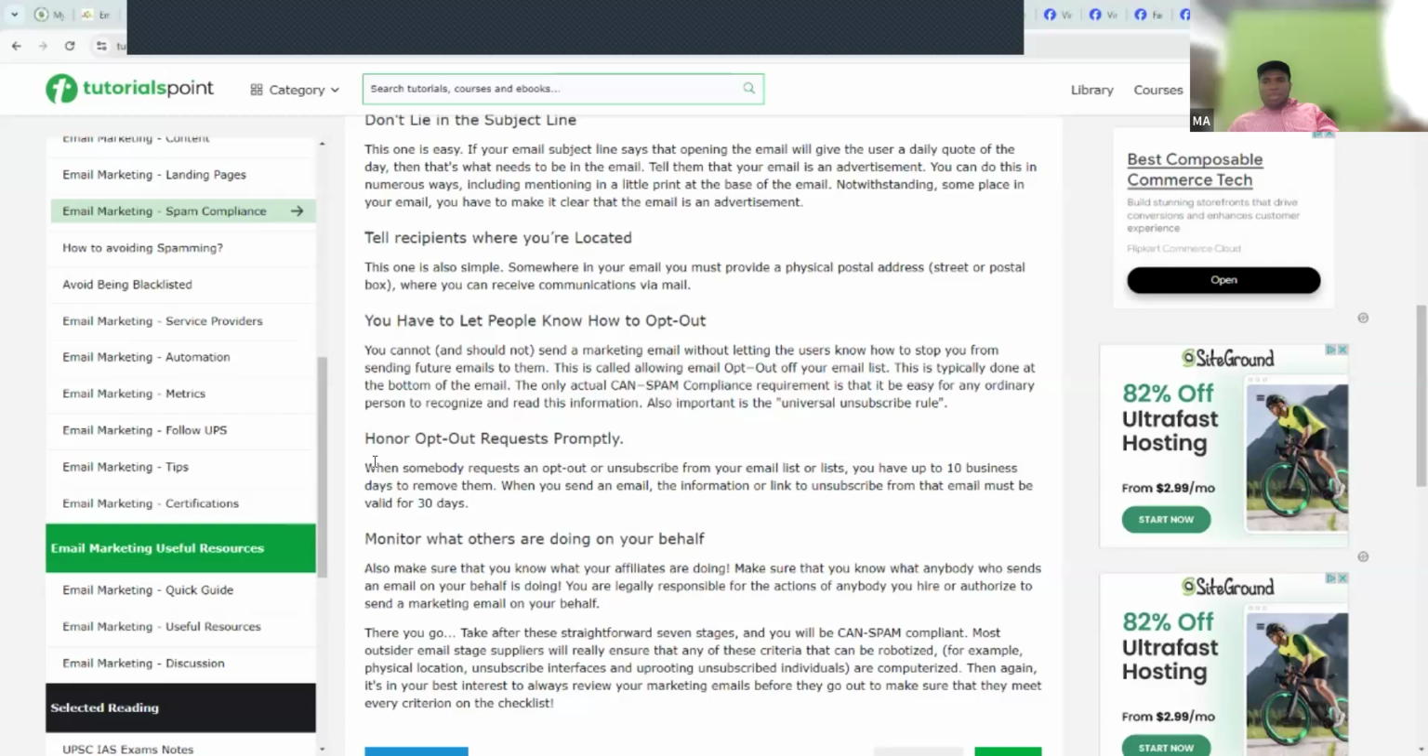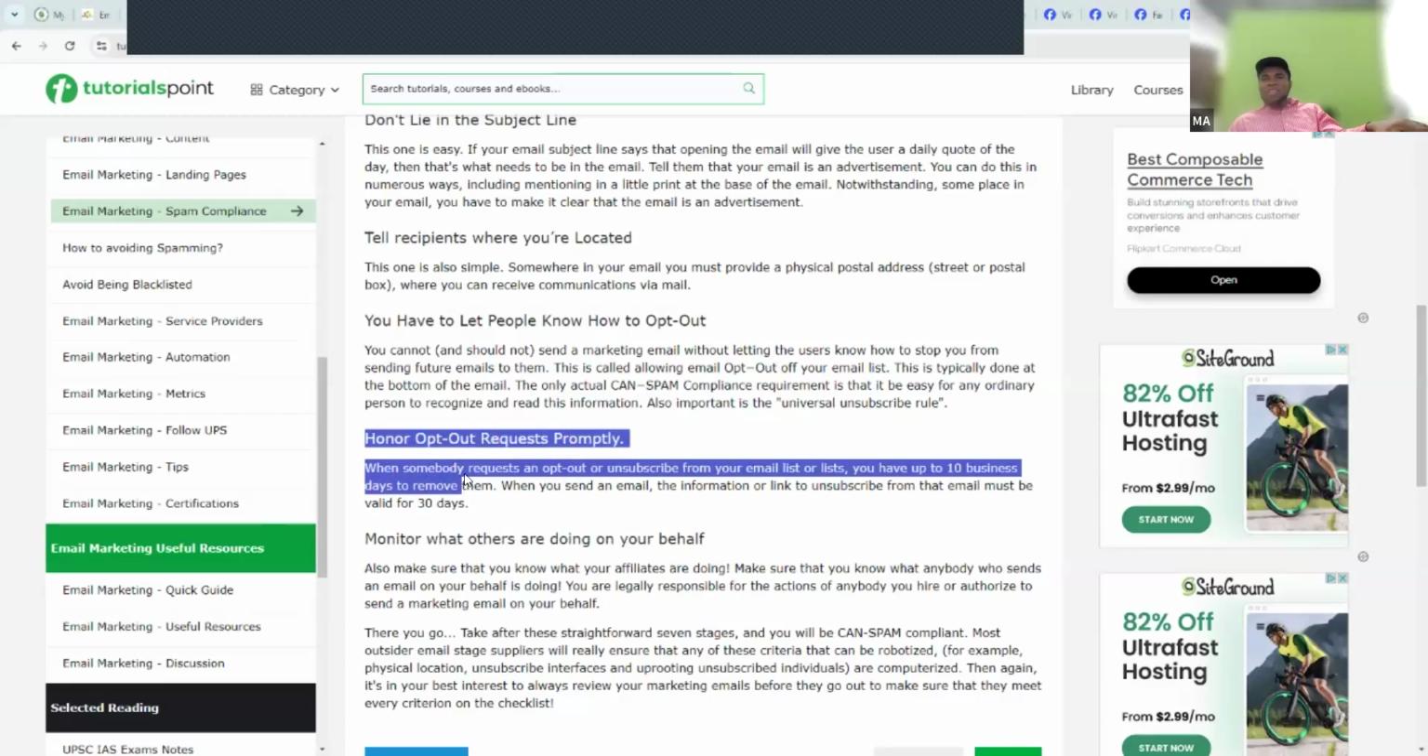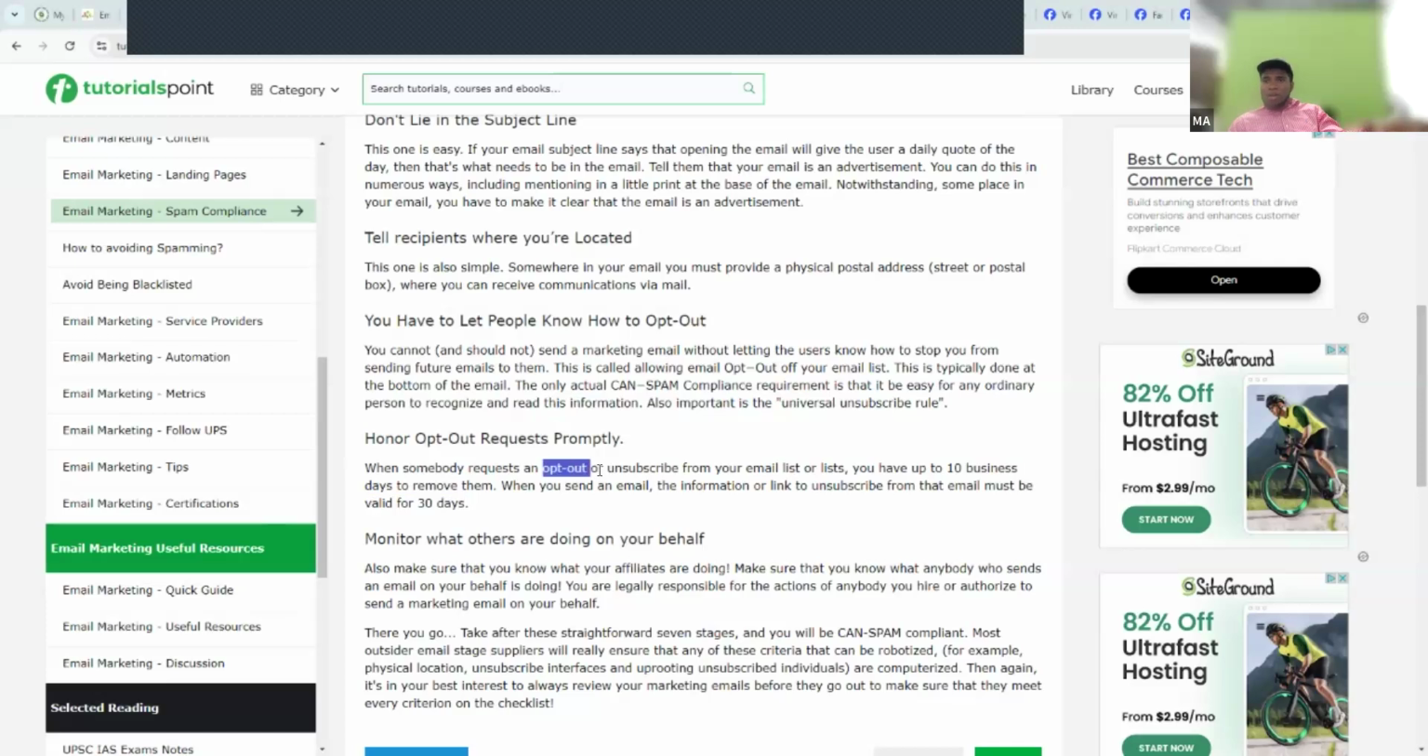So the number 5, honor opt-out requests promptly. When somebody requests an opt-out or unsubscribe from your email list, you have up to 10 business days to remove them. Make sure you don't send them email again. When you send an email, the information or link to unsubscribe from that email must be valid for 30 days.